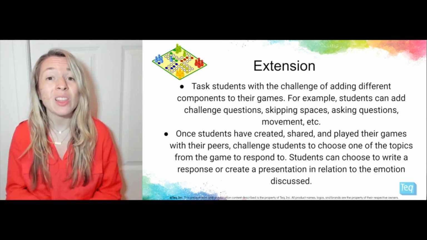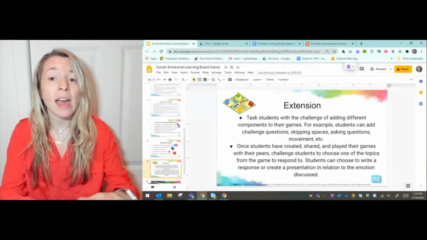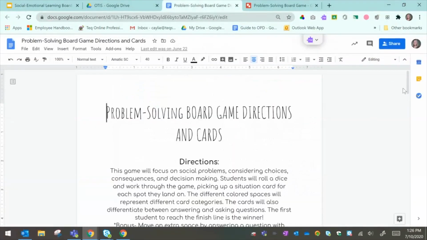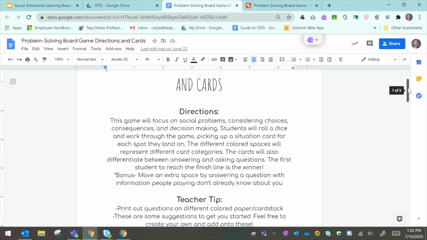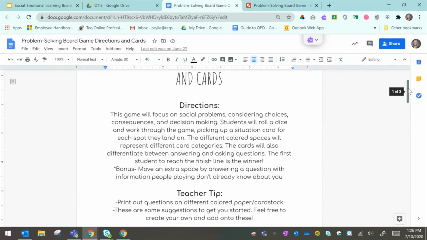So before we take a look at our extension, I'm going to actually show you my example. So what I have here is my Google Docs, and this is my problem-solving board game directions and cards. So if we see here, I just have some quick directions. This is, of course, a great example to share with your students and something that you can push out to them and give them some inspiration for making their own.